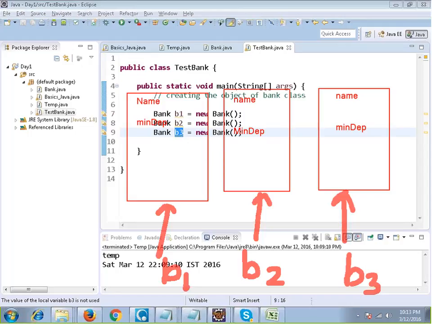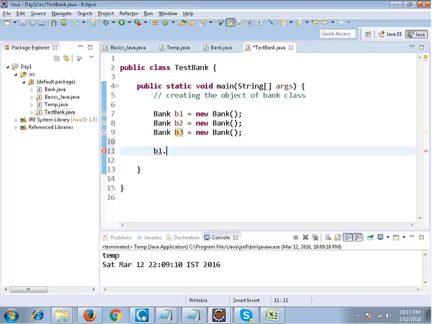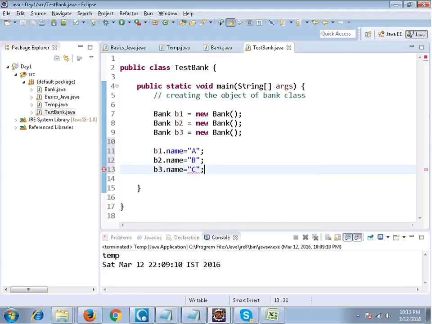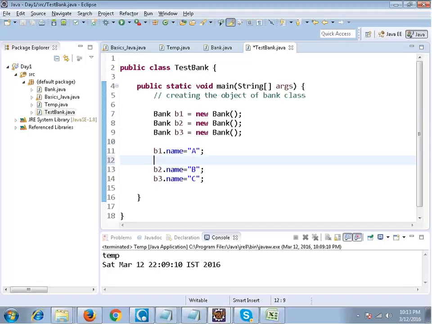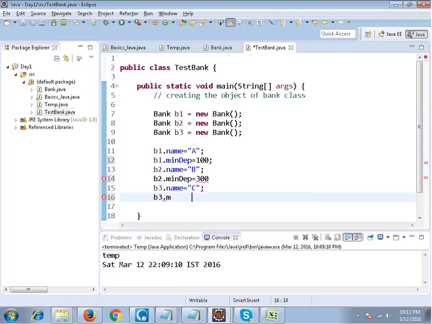Now what do I mean by that? For example, I can write over here b1 dot name is A, b2 dot name is B, b3 dot name is C. Then b1 dot minimum deposit is 100, b2 dot minimum deposit is 300, b3 dot minimum deposit is 400. With the dot operator, you can access the properties of these objects and change the values.